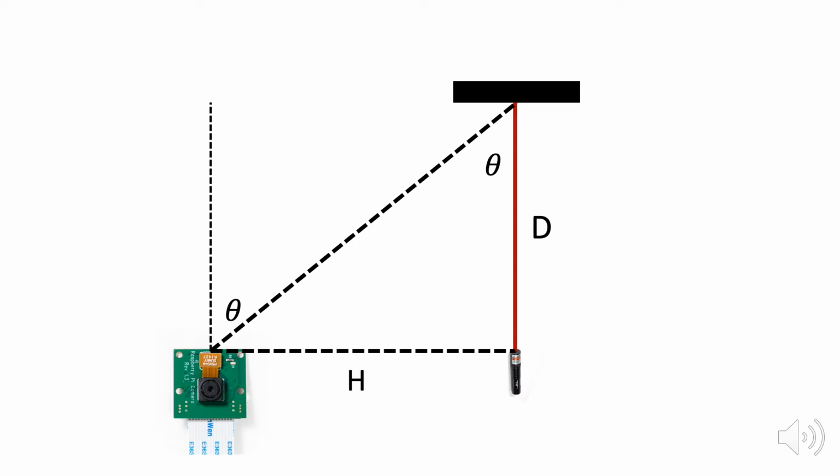This diagram shows how the governing equation for the calibration of this sensor can be derived. The camera and the laser both point parallel to each other and are separated by a fixed distance of h. The target is the distance d from both the camera and the laser. d can be found by dividing h by the tangent of theta. Theta is found using the position of the laser in the camera frame.